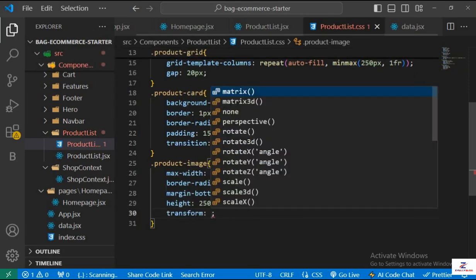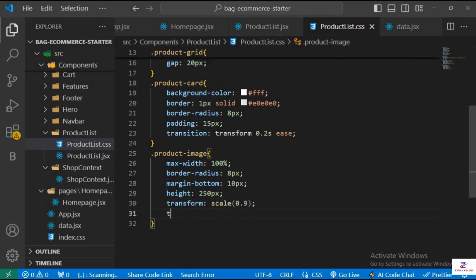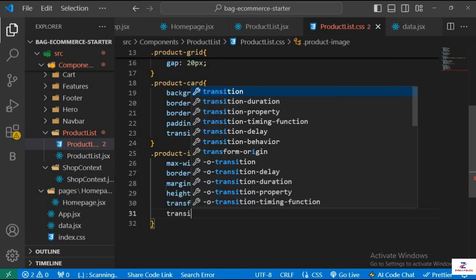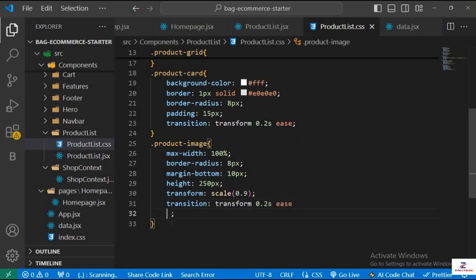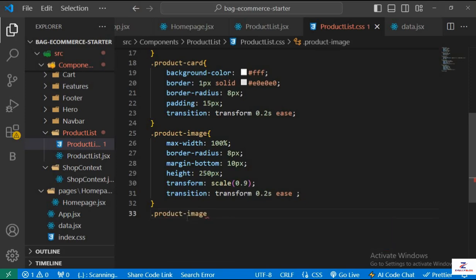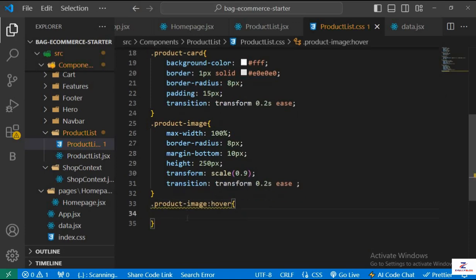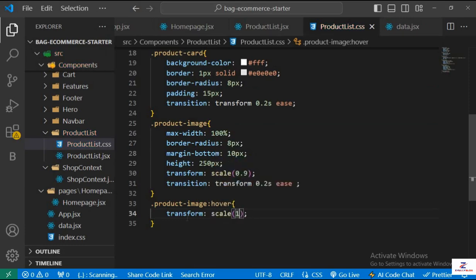Transform scale of 0.9. We want it to be a little bit smaller, so we'll work on the hover effect so that when the user hovers on it, our transition is going to take this same value. Now for the hover effect I just talked about, Ctrl Z, sorry, this is a mistake. Okay, so for product image hover, transform scale of 1.